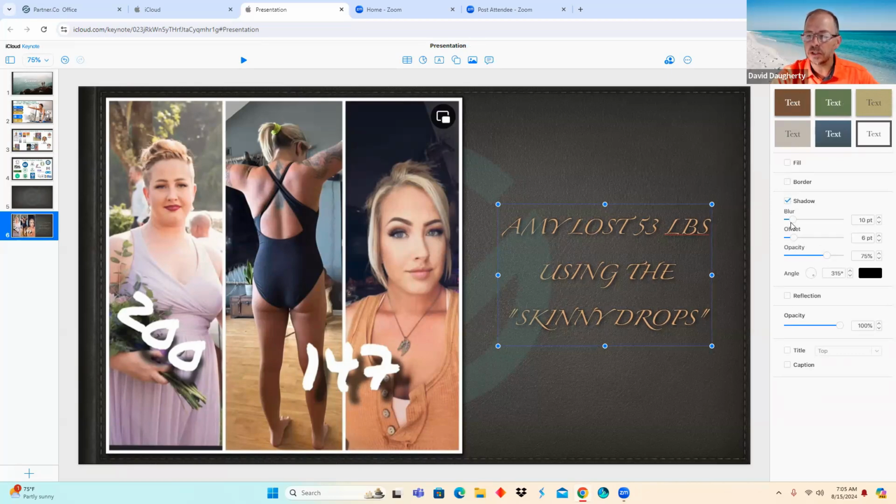And you can change the shadow. You can blur it more, blur it less. You can offset it more so it looks like a shadow in the distance, or you can put it right next to the word so it gives a little bit more of a three-dimensional look, which I like. And then you can obviously change the opacity. But that's all I'm going to do with that one.